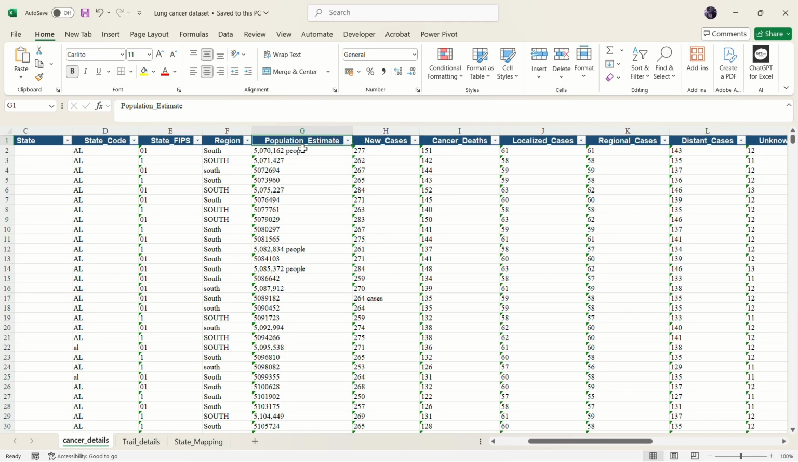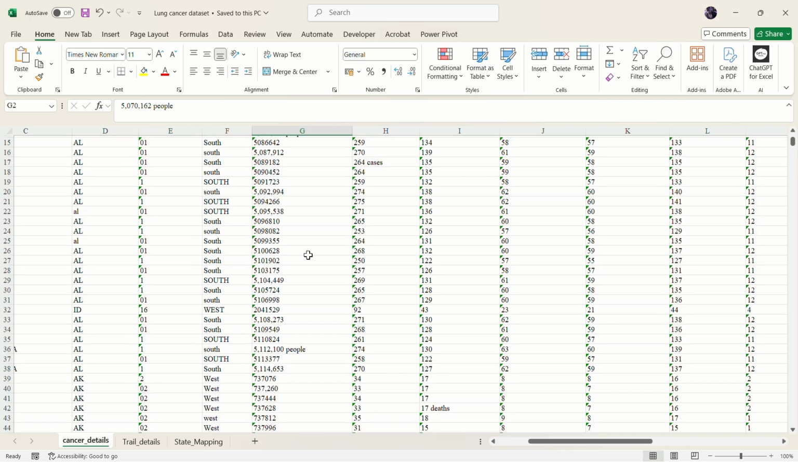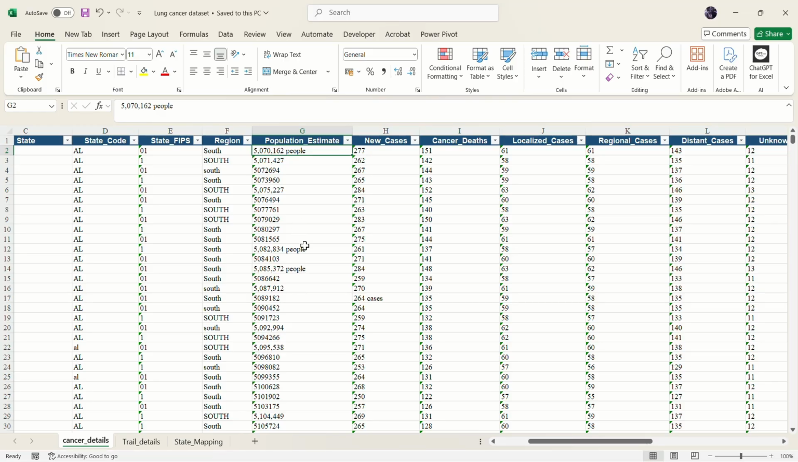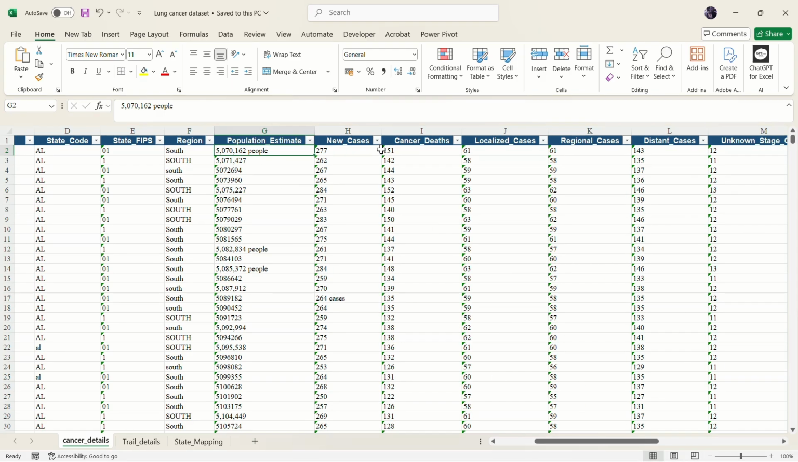So you can see the population is in text format. You can see a number after which they have mentioned people. So this is not a number that we need. We need the proper number here to perform some calculations. Otherwise, it will understand it as text.